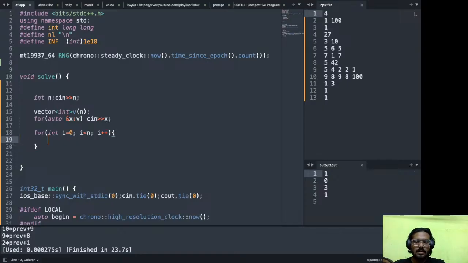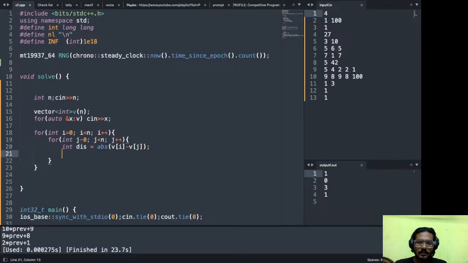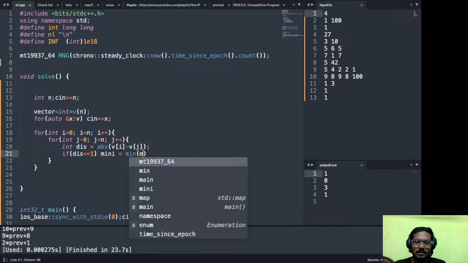Okay, now int करने का भी ज़रूरत नहीं है. Okay, equals to absolute of vi minus vj. If this is less than equal to 1, then we update mini equals to min of mini and this.